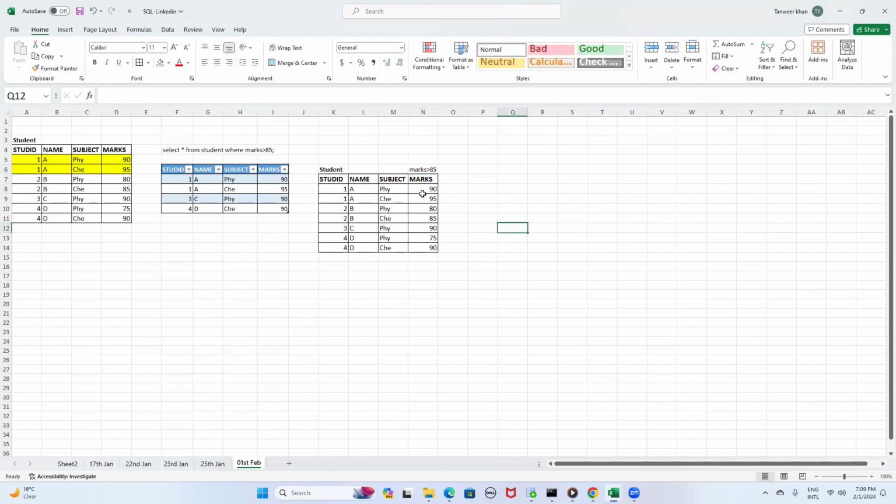Then it will check: okay, this is greater than 85. This is selected. Then it will go to the next record. Is this greater than 85 or not? Yes, it is greater than 85. Selected. So the SQL engine always scans record by record.